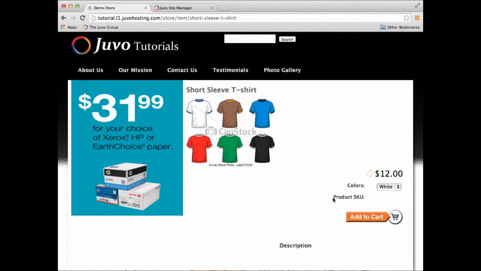And below colors we'll see the product SKU, and the SKU stands for stock keeping unit, and basically it's kind of an inventory number or a serial code type thing that we assign to each individual item, and even items with different options will have different SKUs.